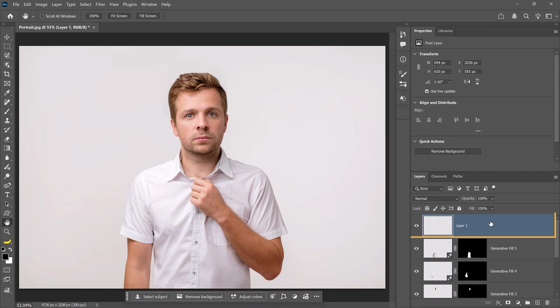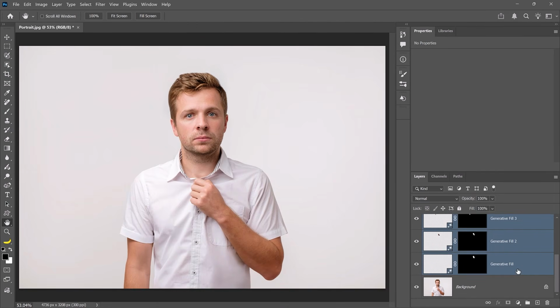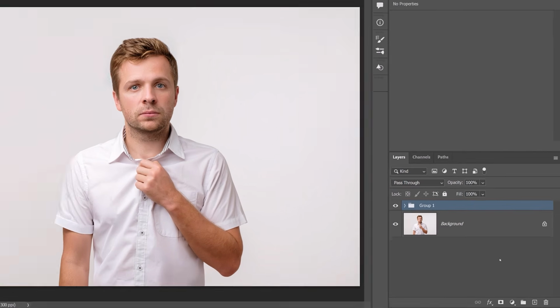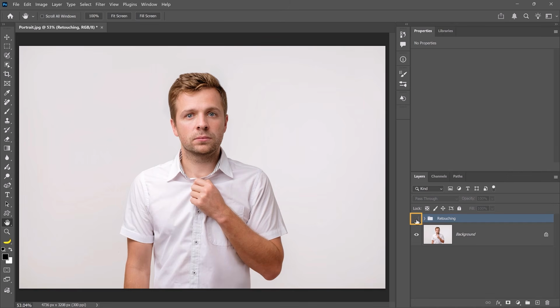When working professionally, it is imperative you stay organized and name your layers. I'll select the topmost layer, hold Shift, and click on the very first generated layer. That will select all the layers in between. Then press Ctrl G on Windows, that's Command G on the Mac, to create a group. Then I'll rename this group and call it Retouching. When I disable the group, you can compare my edits to the original image.